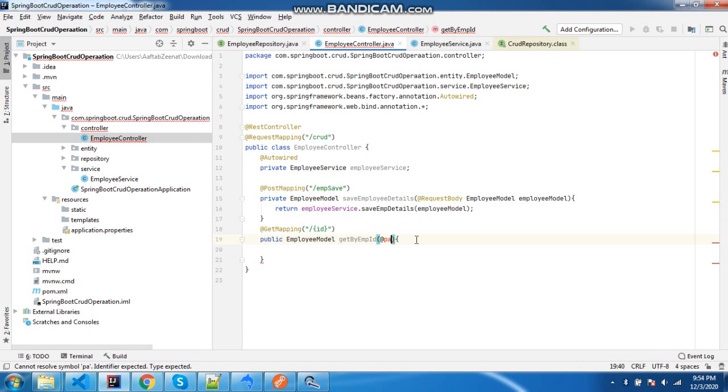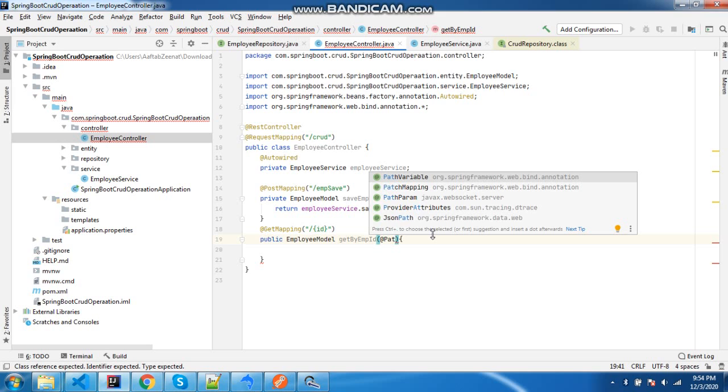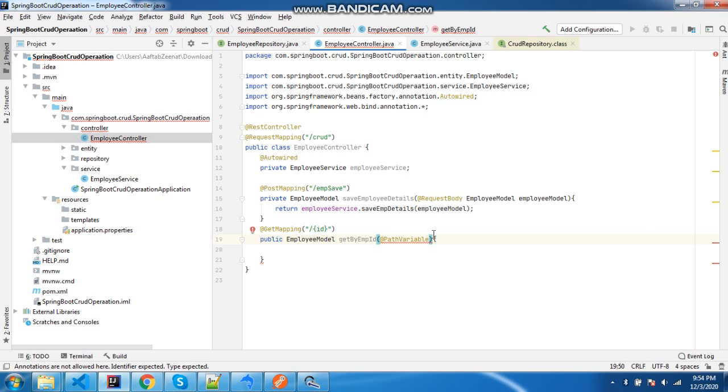Yes, it is a path variable I'm using. Why am I using a path variable here? First, this annotation indicates that the method parameter should be bound to a URI template variable. That's why I'm using a path variable.